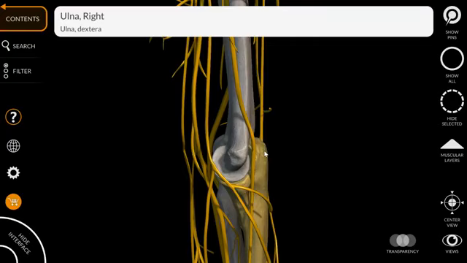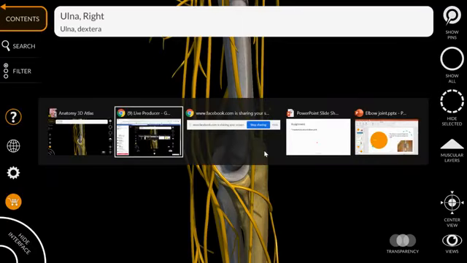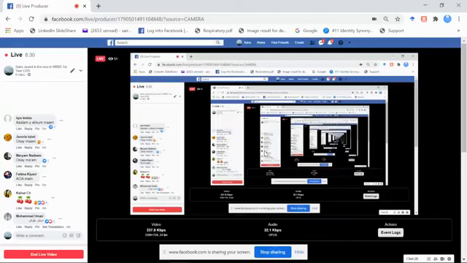So if there is any question, any queries, you can ask right now. Is everything clear to you in the model? Yes, I'm waiting for your comments. Is everything clear to you in the model? Is there any question, any queries regarding the elbow joint?